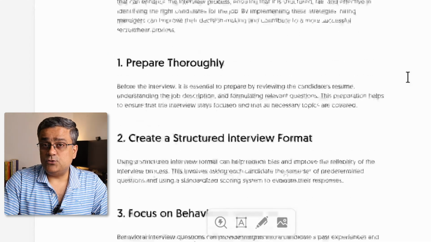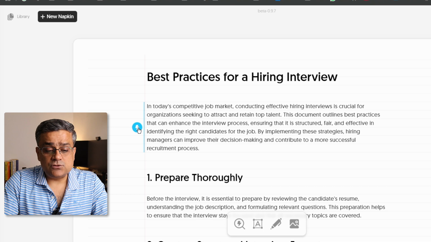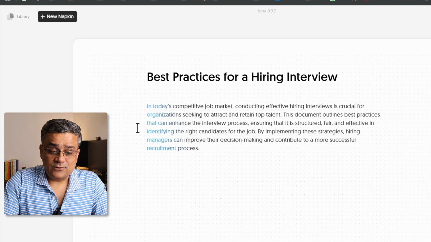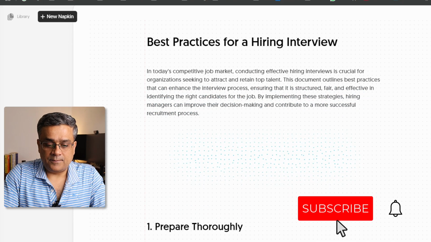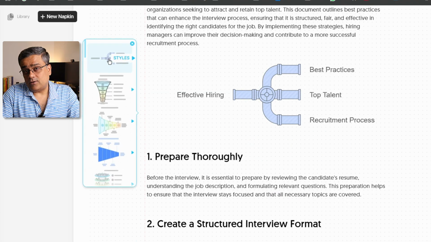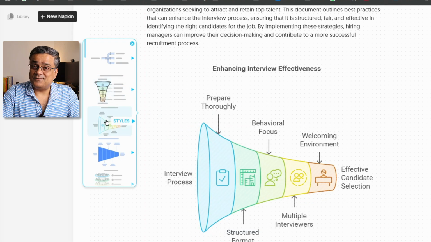Now what can we do with this text? If you mouse over anywhere, you can see there is one blue icon here. If you click on that, it will generate some visuals. So let me do that. You can see now it is analyzing the text, and here the diagram will come. Currently it's working. Now you can see it is showing multiple different options. You can just glance through and see the quality of the diagram it is generating using just a few clicks.